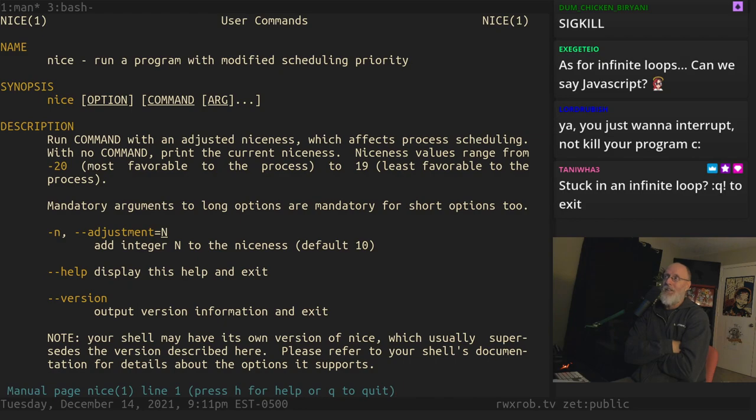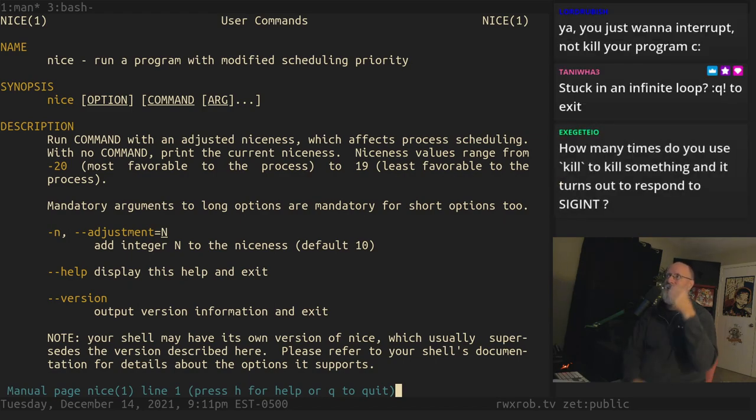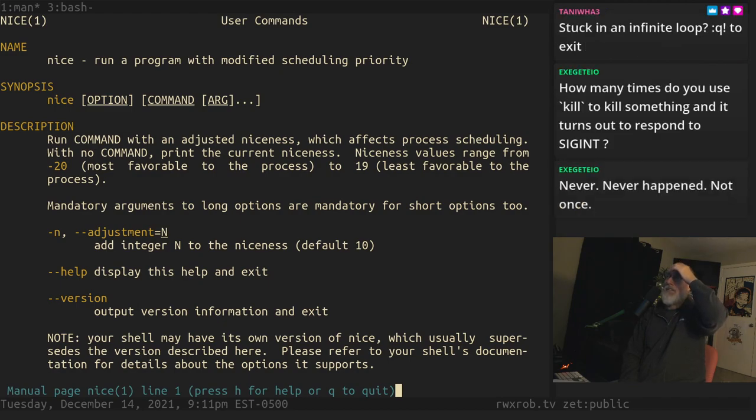Stuck in an info loop. Colon Q to exit. You don't want to kill your program, you just want to interrupt. How many times do you use kill to kill something and it turns out to respond as a SIGINT? Never happened. Not even once. I could have sworn you put kill dash 9 though. SIGKILL is a dash 9 if I remember right.